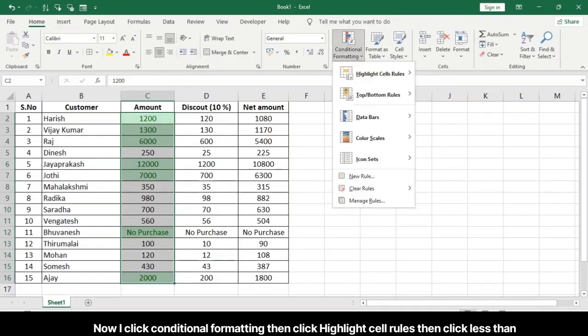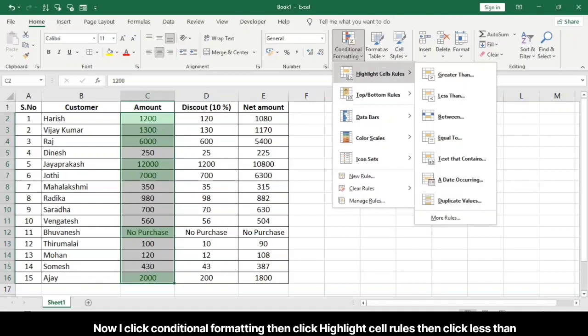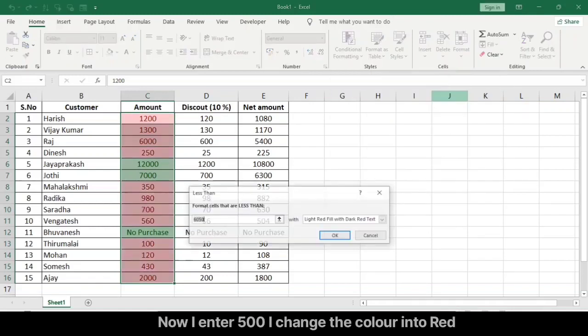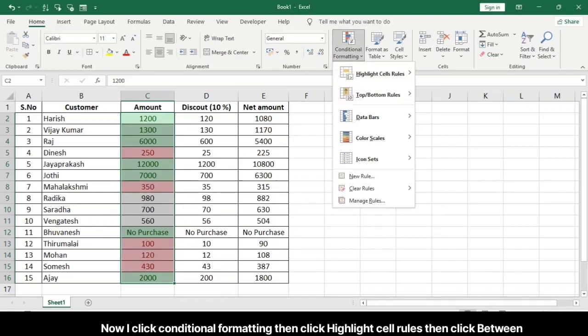Now I click conditional formatting. Then click highlight cell rules. Then click less than. Now I enter 500. I change the color into red. So below 500 the cell color changes into red.